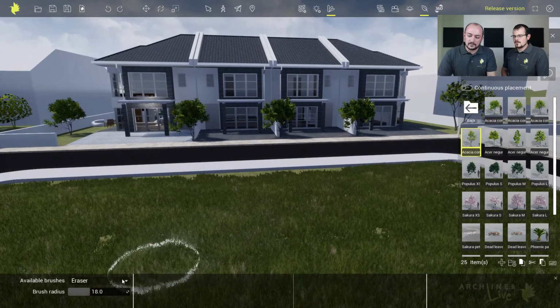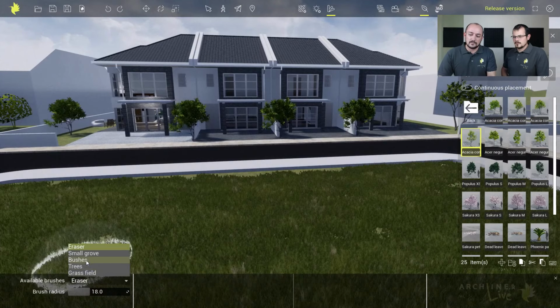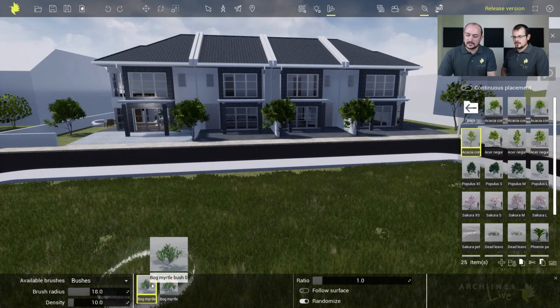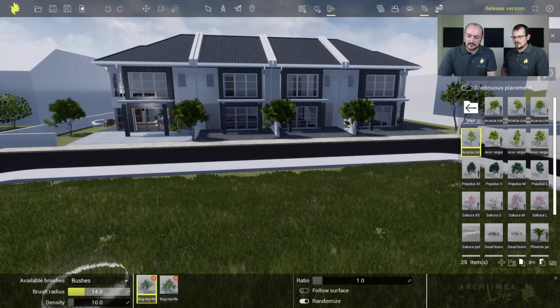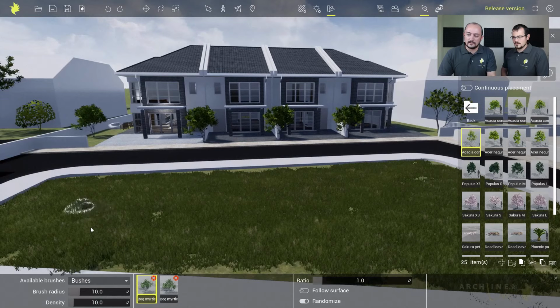And there are also other brushes. You can actually customize the brush for yourself. There's, for example, one with the bushes. So if I just use this one with a smaller radius, like this here, I can add patches of bushes over here, for example, and over there a little bit, and perhaps around the edge. So this is how I can easily populate.